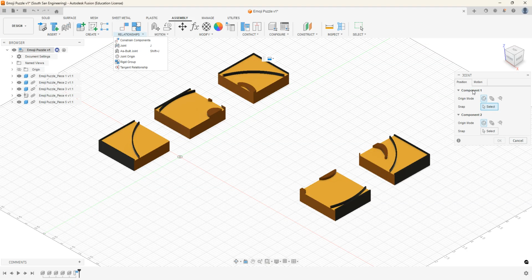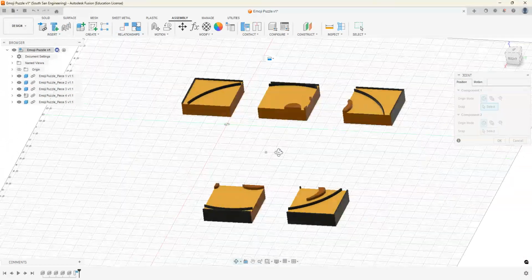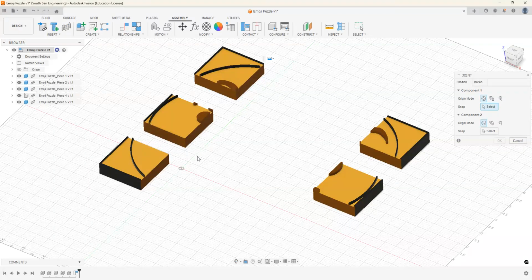So component 1 is the component that's going to move, and component 2 is the one that's going to be fixed. So 1 moves to 2. Let me show you what I mean. So here's the component I'm going to choose for 1. I want to join these two faces together right there. That face and that face, like I was going to glue them together.